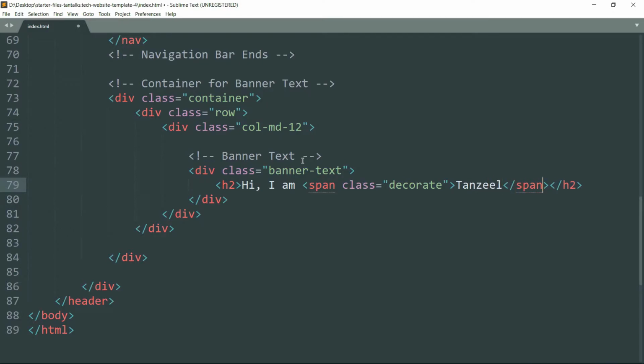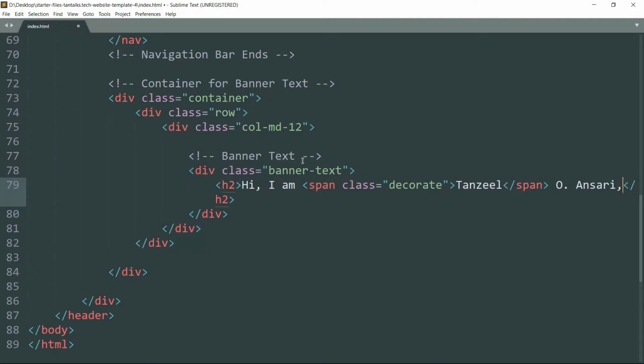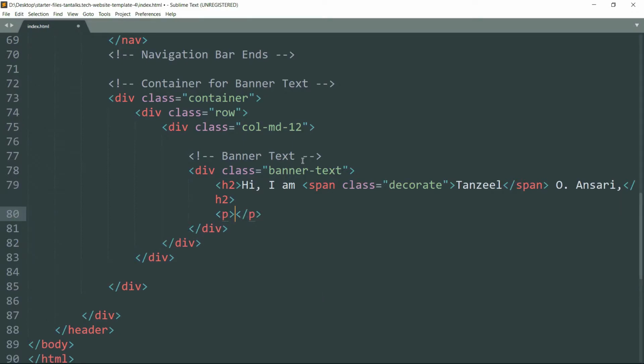Then get outside the span tag and write your middle name followed by your last name, or your middle initial and your last name, whichever you prefer. And we are going to style this decorate class in CSS to give it a cursive font style. Then drop down and create a p tag, and you can write whatever text you want. Then add a br tag. This will change the line, and on the new line write ampersand amp semicolon. This will add that ampersand sign. Then designer.